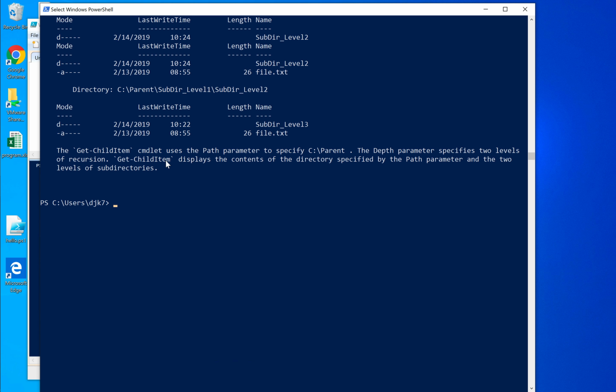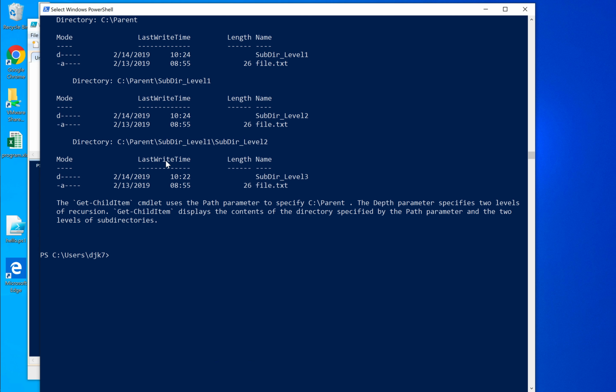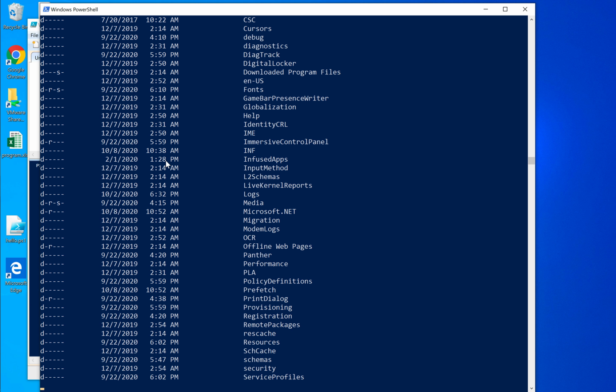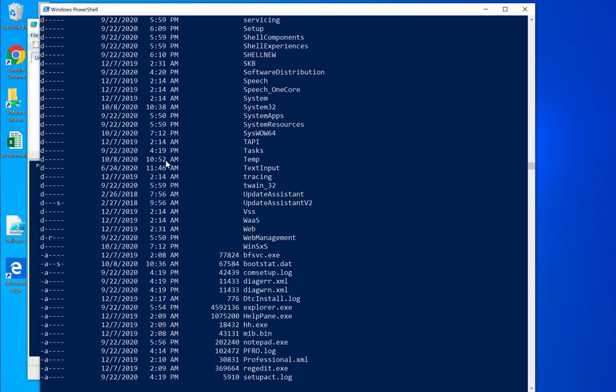So let's just go ahead and play with that. Maybe I want to do C drive /Windows. So I could do Get-ChildItem -Path C drive /Windows. And it does exactly what I would hope that it would do.